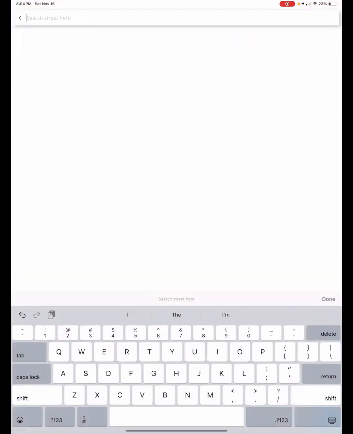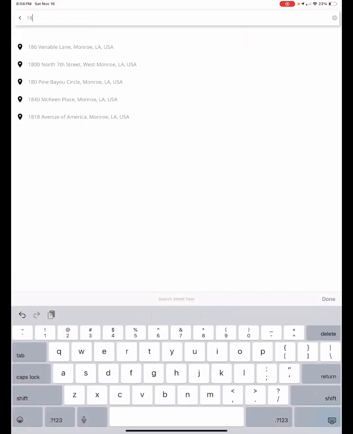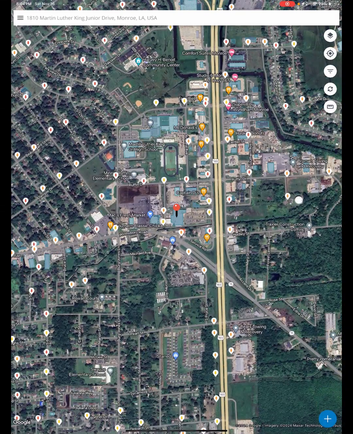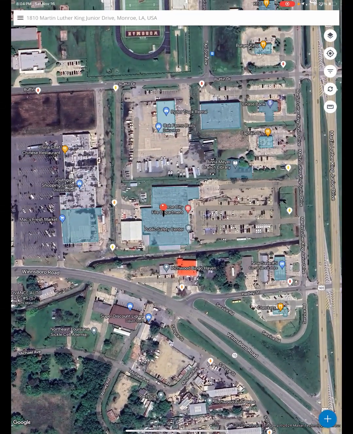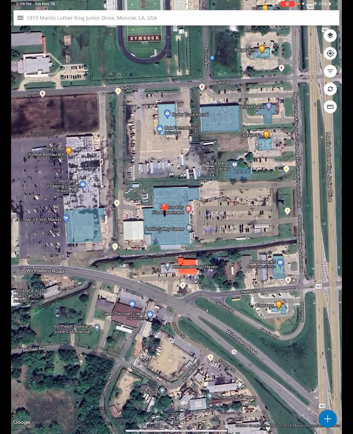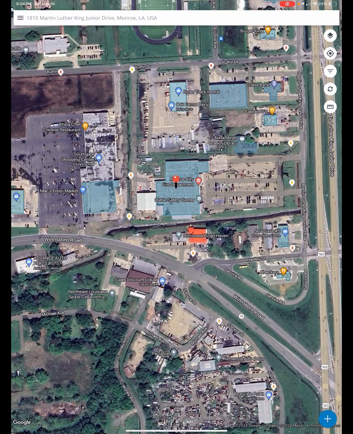We all know where that's at. So you can search for it here. You see it automatically populates there to put us a nice pin there so we can find it. Or you could have just gone straight to the building and tapped on it to select it.